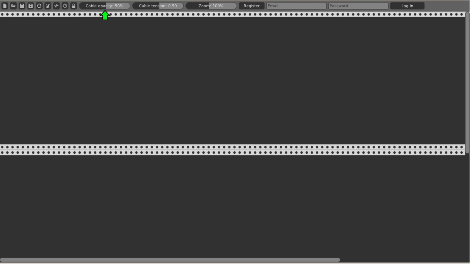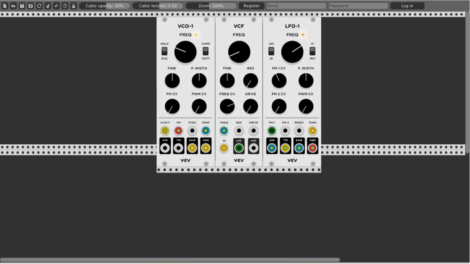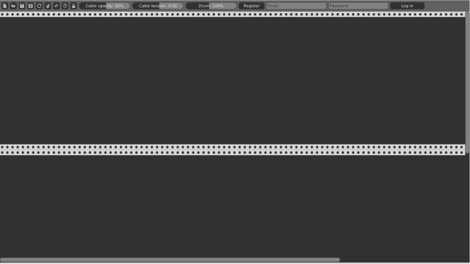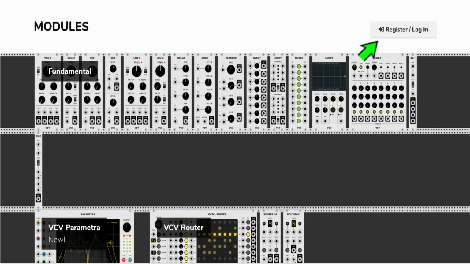Then we have the cable opacity and the cable tension meters, so we can change how the patch cables will be seen as we are patching along. We also have the zoom meter, so we can zoom in and out. And then we have the account section where you can create an account, so you will be able to use the plugin manager and add plugins or modules to your copy of VCV. Just hit the register button and you'll be transferred to the VCV homepage, then click on register or log in if you already have an account.